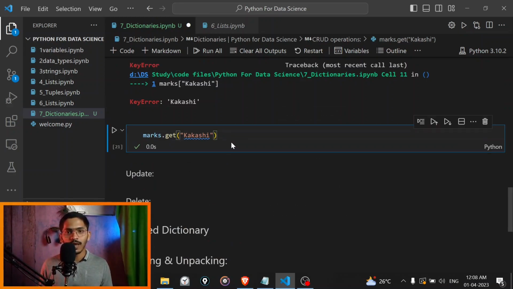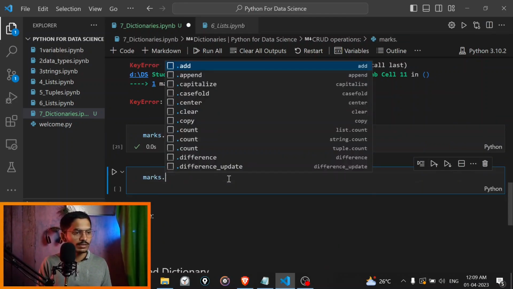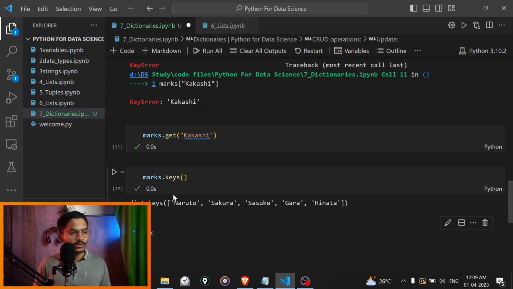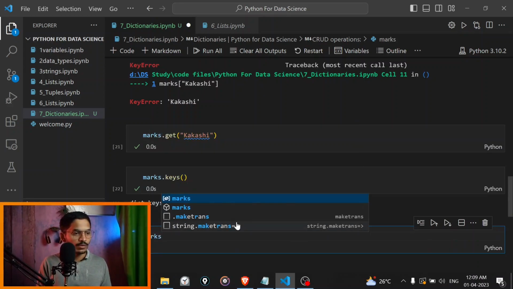So that's why we have two different methods to get the value from our dictionary. You can also get only a list of keys or only a list of values. Let's see how you can do that. You can do that by using marks.keys, and if you execute that, you will get keys. You can see all the keys present in your dictionary.